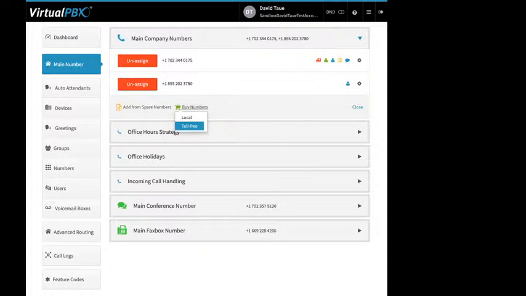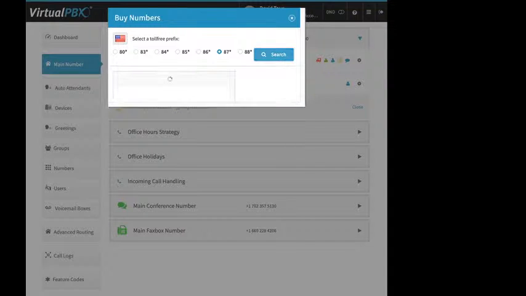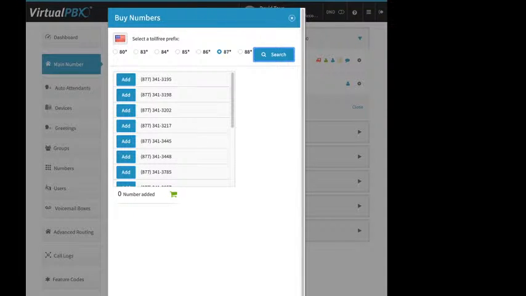Or I could also buy a new number, right? So I can buy another toll-free number, for example. I just pick the toll-free prefix, I click search, and I can add a number, right? It's added to my cart. I see the number. I can remove it from the cart by clicking on the little trash can icon, or I can click on buy numbers.